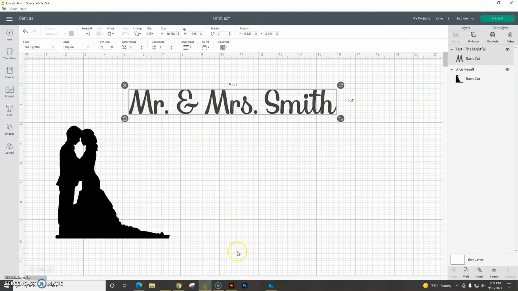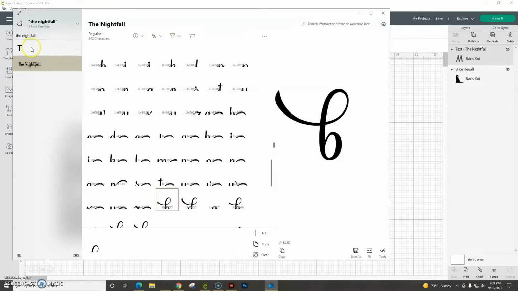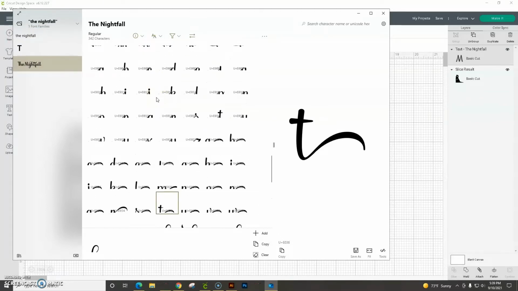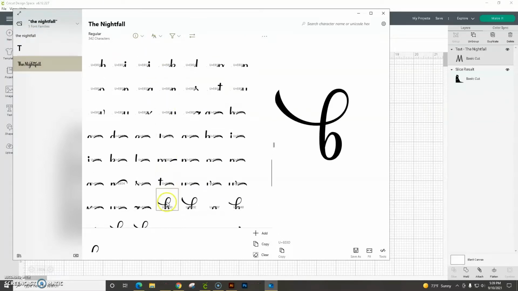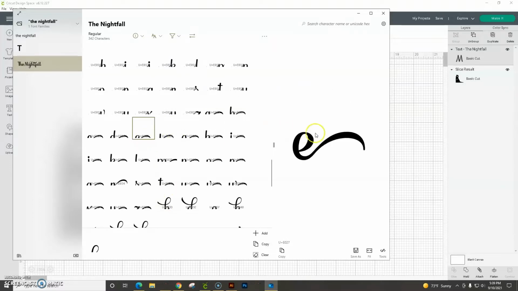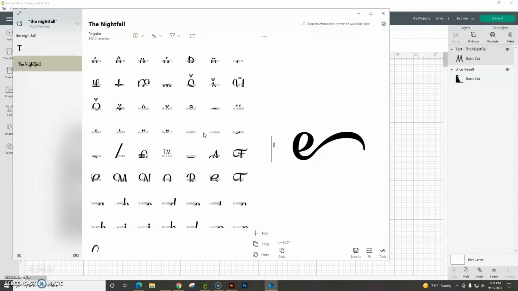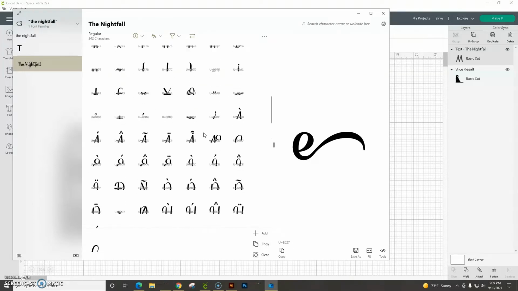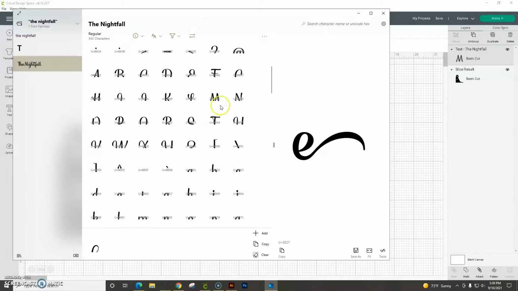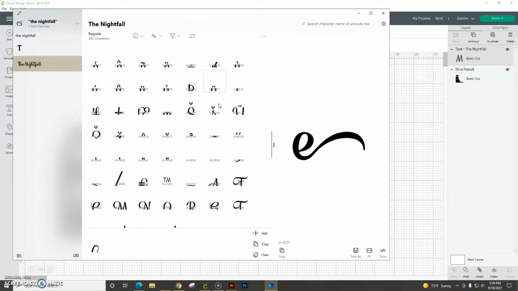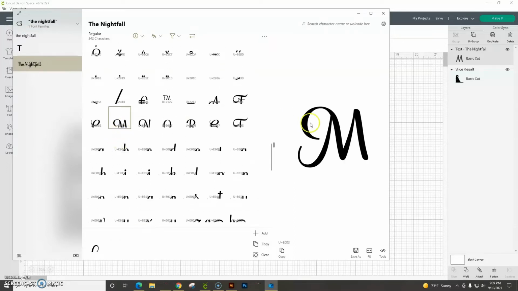So what you're going to do is go to that character map, and I typed in at the top the Nightfall, and it comes up. And these are all the different things that you can get with this font. So say, for example, I want this H. You can click on it, and it's going to show what it looks like over here. But I'm looking for the M. Okay, so I want to look for the capital M. That's what I'm going to change. Let me find it here. Here's the regular one. And there it is. So it shows you.